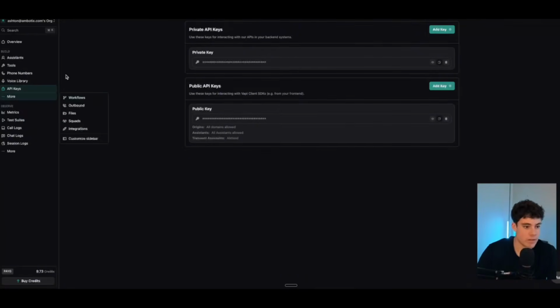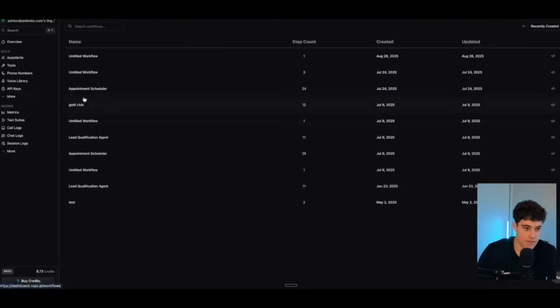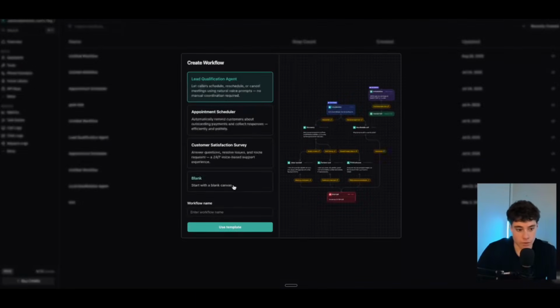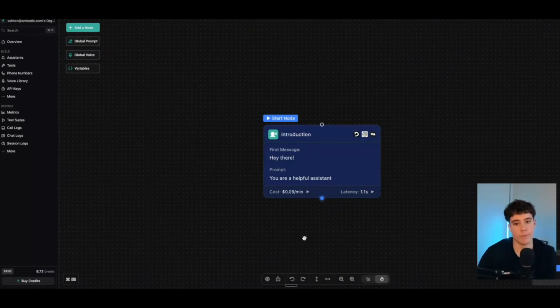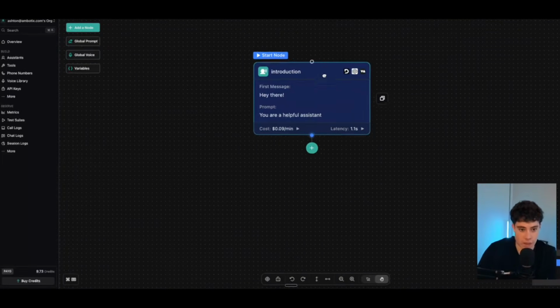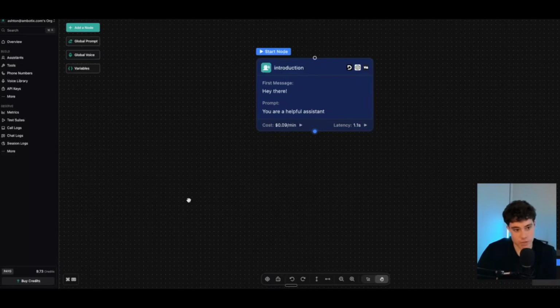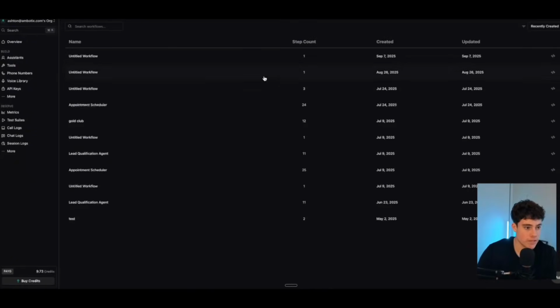And then from here, we just have the more section. So this is a little bit more advanced, but this is just the workflow section where we can create workflows inside Vapi. If I just start with a blank canvas, this is more for complex and highly conversational agents, which I won't get into. As this is a beginner's guide, we're just going to be using a single prompt agent. But this workflow section is just to create more complex voice AI agents that need a lot of conversational flow. So again, I won't really use that in this video.